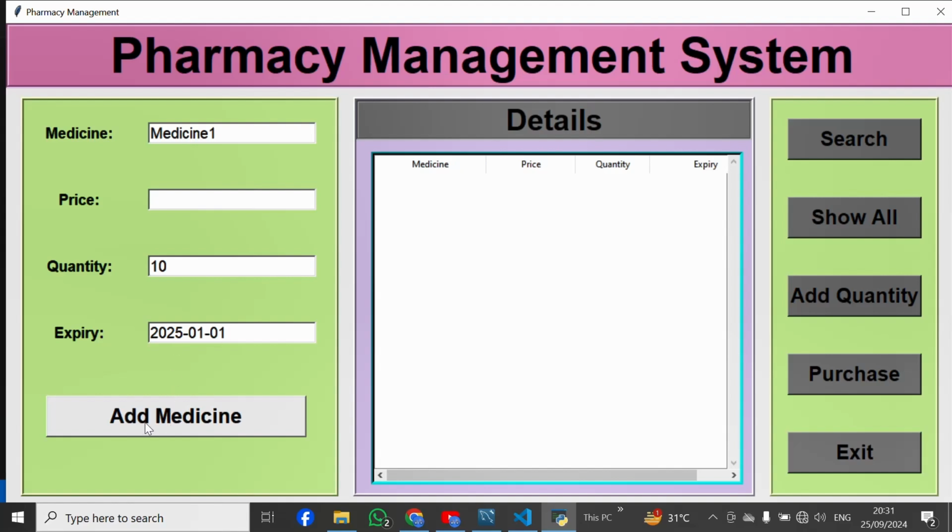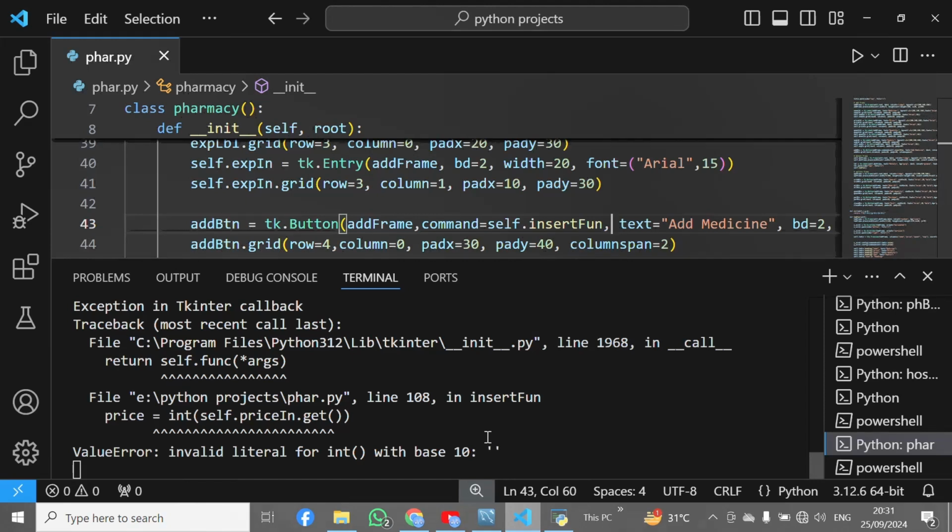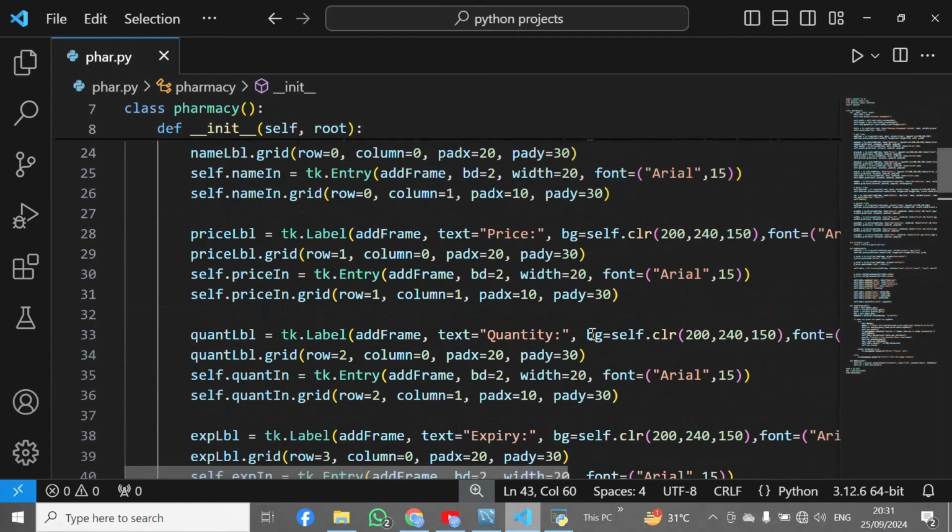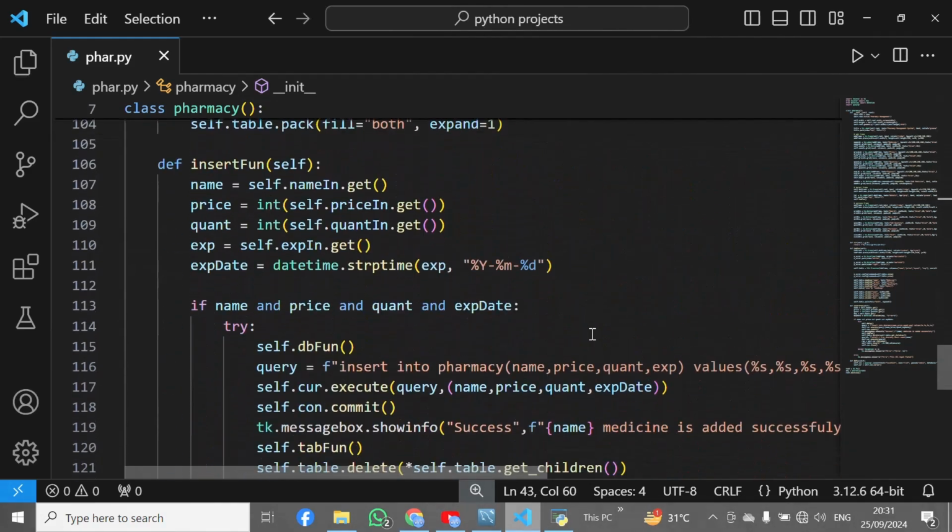I will try to add medicine, and I have any problem. So self.price.get. So now we were converting it into integer. Otherwise it will show us another message, that is fill all input fields. Okay, we can try this. So here I can try this.